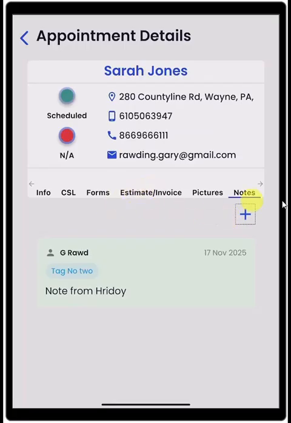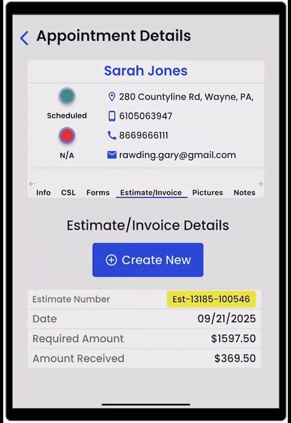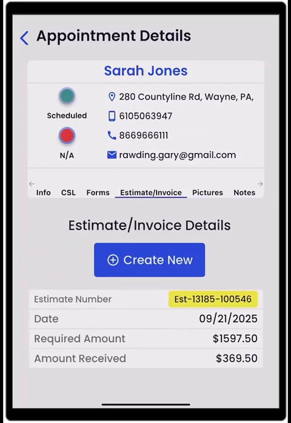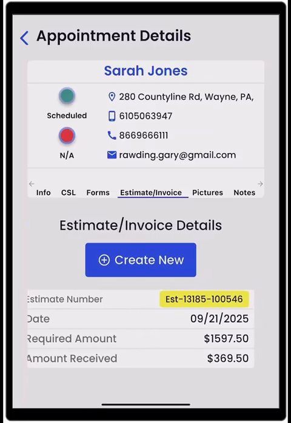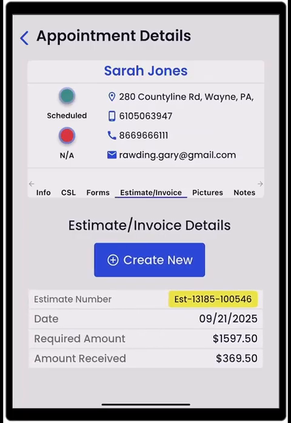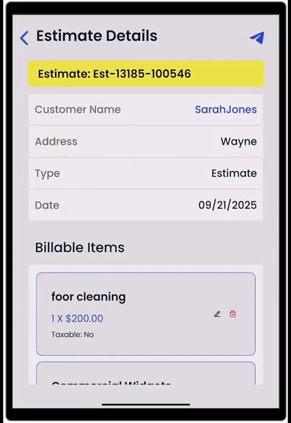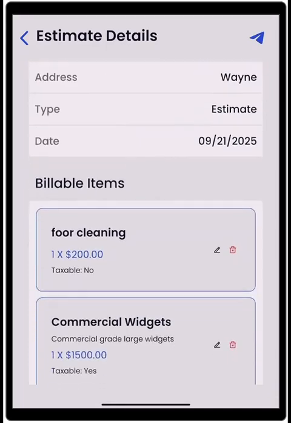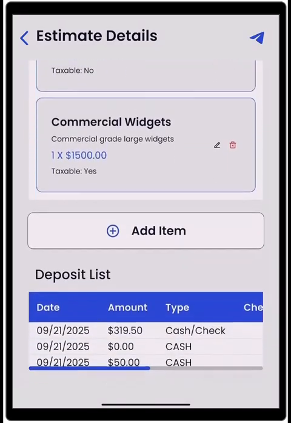So let's zero in on estimates and invoices then. Again, any history of additional invoices will be here. In this case, we don't have any others than the one. Same as before, create invoices. Not really any difference in this process. It's the exact same as we showed before.